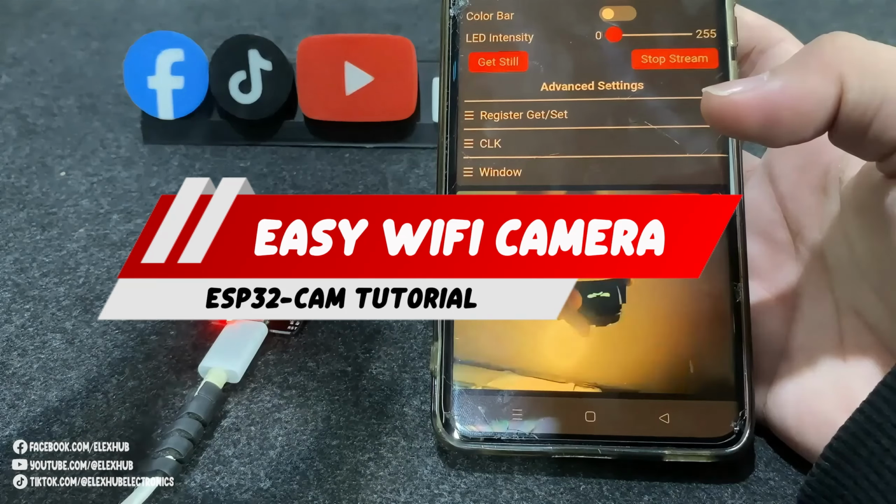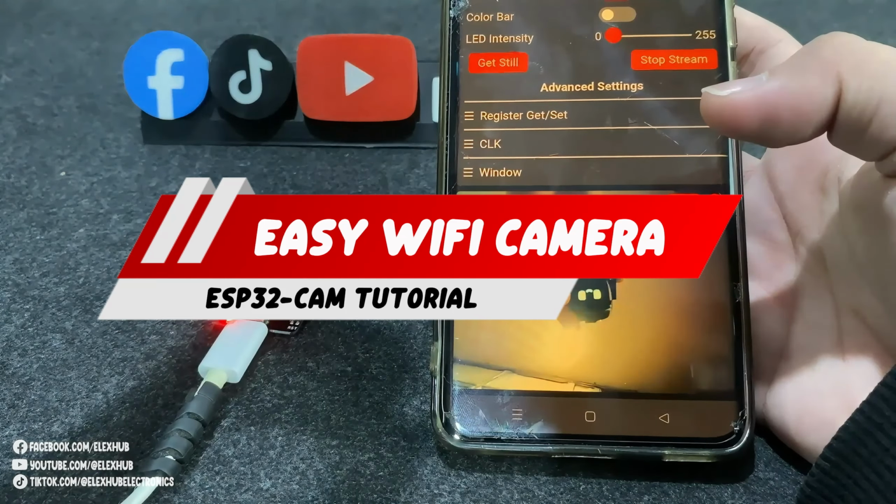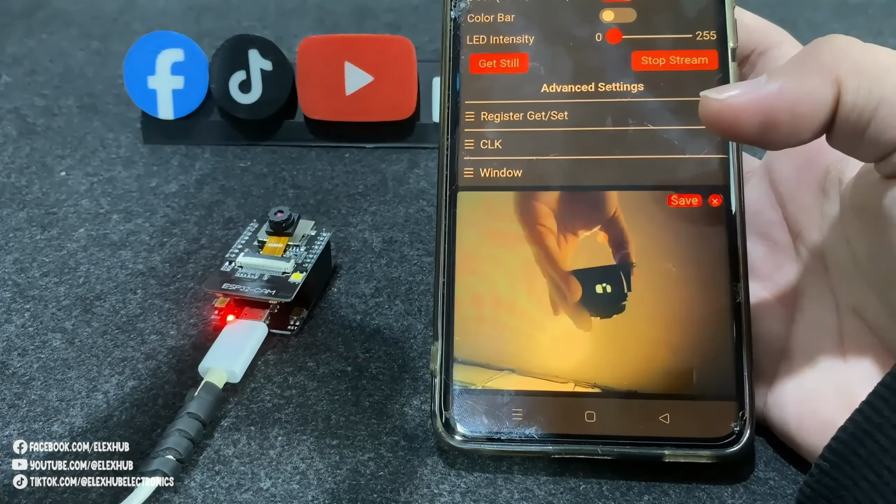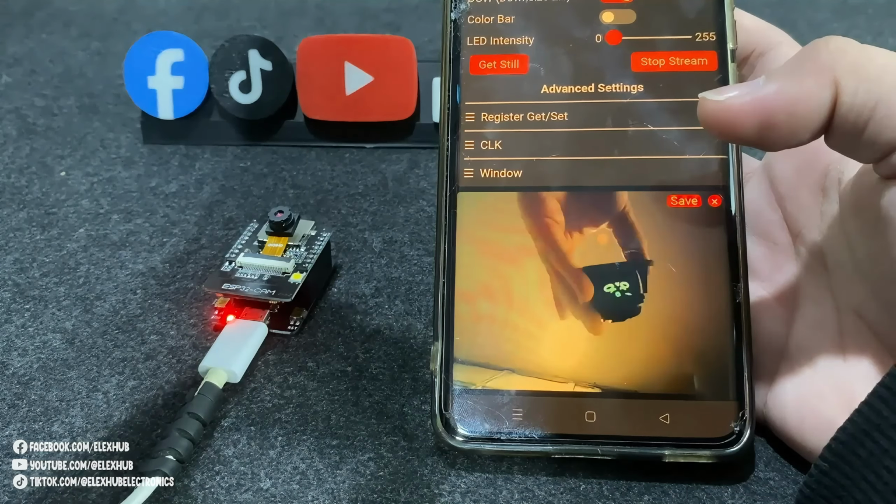Kung mahilig ka sa tech o kung gusto mong gumawa ng mga cool projects, this video is for you. Today, ituturo ko kung paano gamitin ang ESP32 Cam para mag-stream ng live video sa browser gamit ang Wi-Fi or hotspot connection. So, let's go!